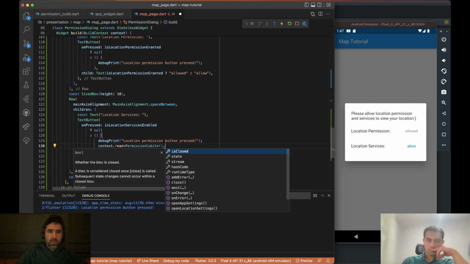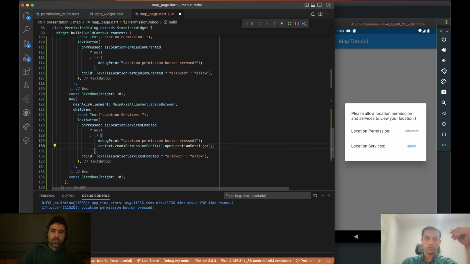PermissionCubit. Erkan, in the location services one, when the user presses allow, what do we expect to happen? We expect to open location settings of the device. I mean, there is no other way to modify this in the app, so we need to redirect the user to the location settings of the device.